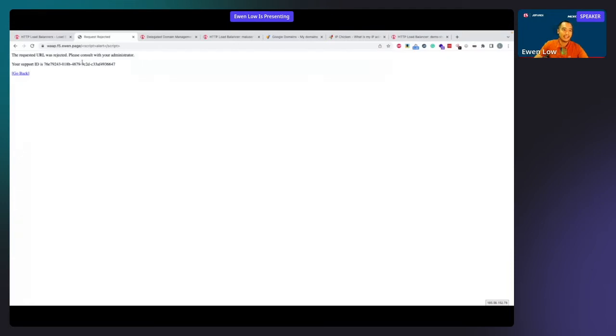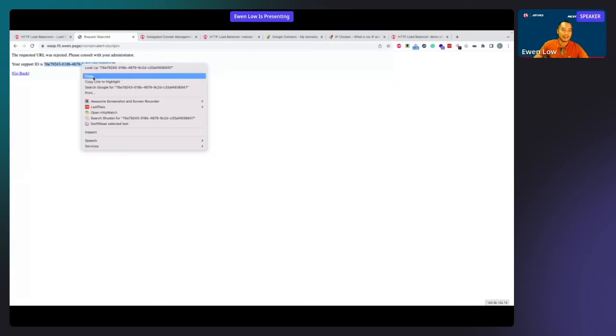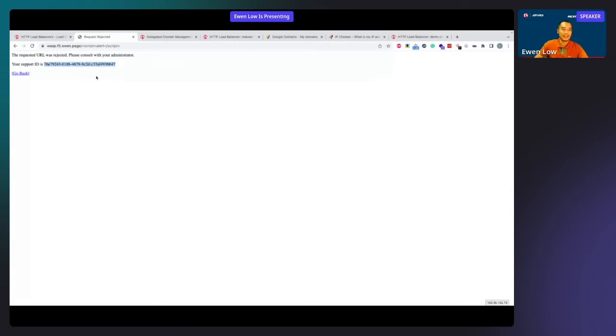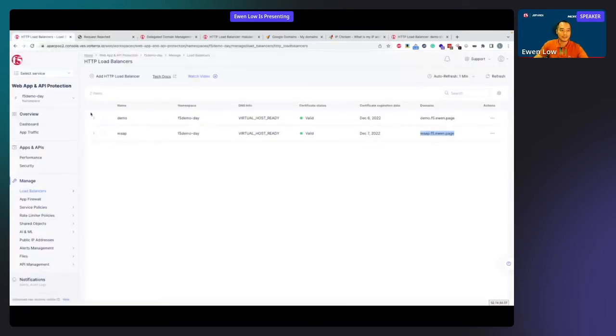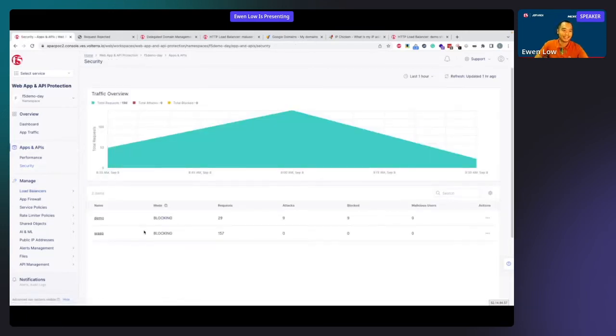So as you can see, this is the error message that is being put up by our F5, and we also have our support ID, right? So let us copy this support ID, and let's see what we can find in the discovery, or basically the request itself. Let's go back to the request, right? So in the console itself, like what I mentioned earlier, we also provide a lot of visibility into the application, right? So as you can see, this is basically the security dashboard for the SecOps.